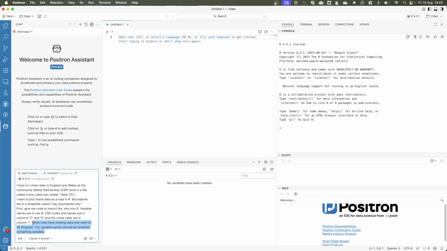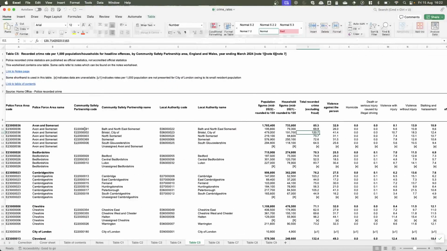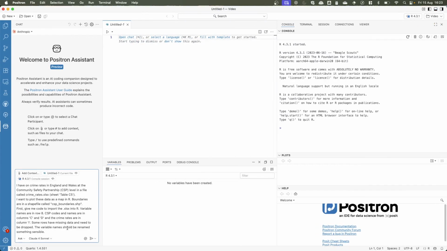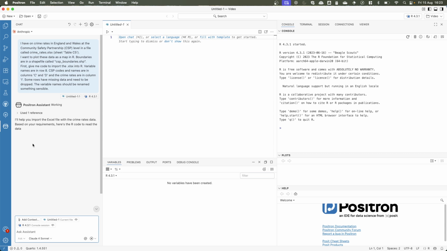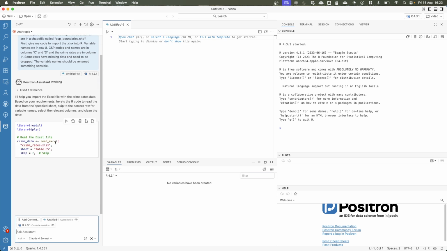I'm also saying that some rows have missing data and need to be dropped. The variable name should be renamed to something sensible because we don't want to read the data set into R and then have a variable name called Community Safety Partnership Code, because that's not going to be easy to work with later. So I'll just send that now. So it gives me back a response relatively quickly.